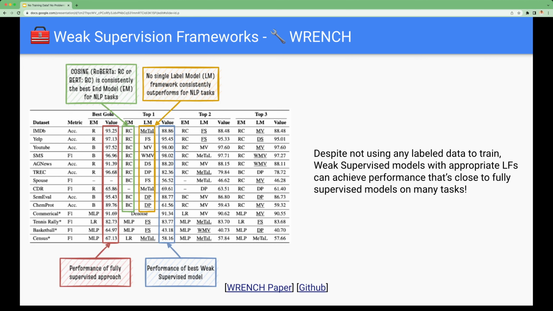So yeah, one thing definitely to take note, a very important thing to take note, is that despite not using any label data to train, the weakly supervised models with appropriate labeling functions can achieve a performance that is close to the fully supervised models on many tasks.